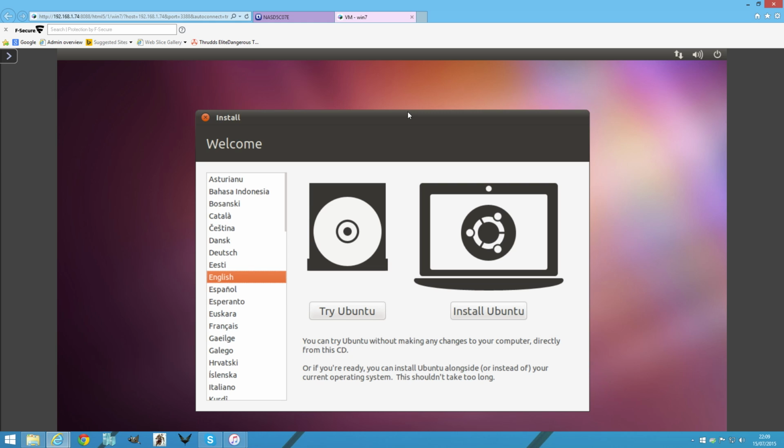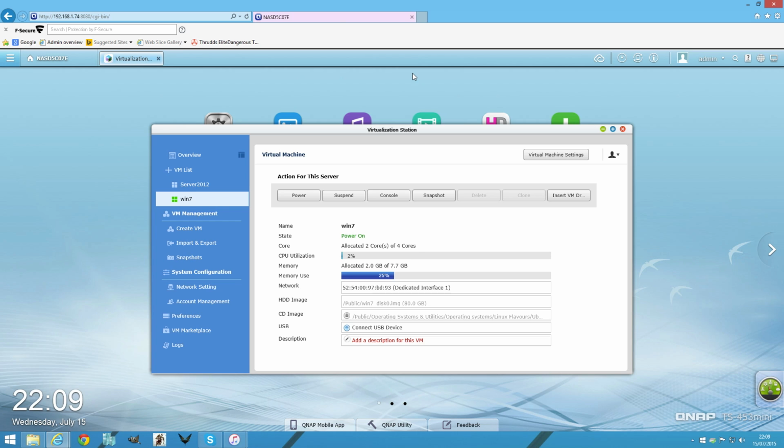Well, that's pretty much it. I'm not going to actually go ahead and install this at the moment. This is just to show you exactly what you'd need to do. It's not really for the novice user. You really need to know what you're doing, but with a little bit of help from YouTube, some tutorials, most people would be able to set up, configure and install a virtual machine. So that's the QNAP TS-453mini and Virtualisation Station.